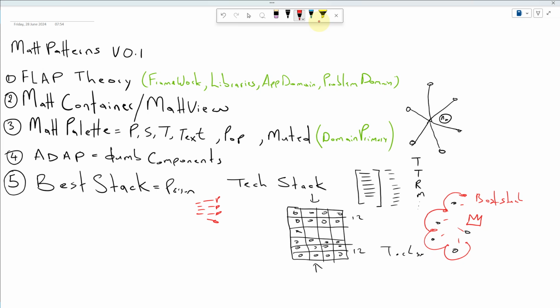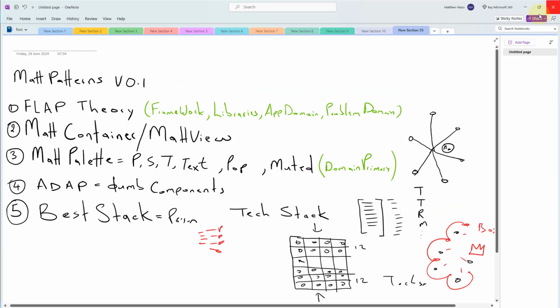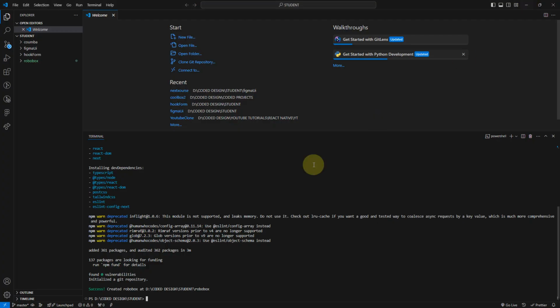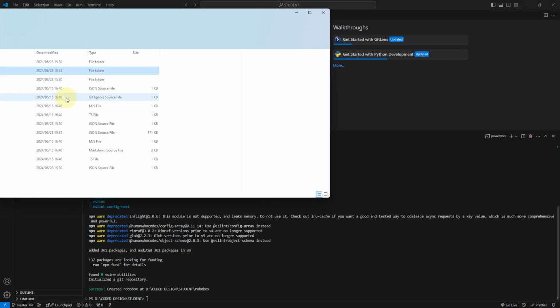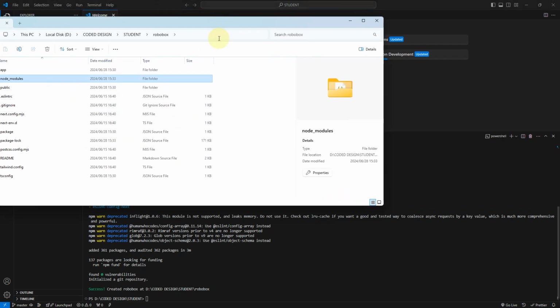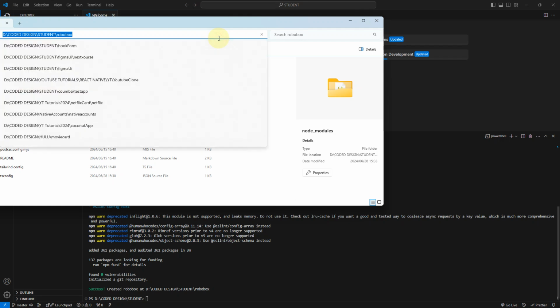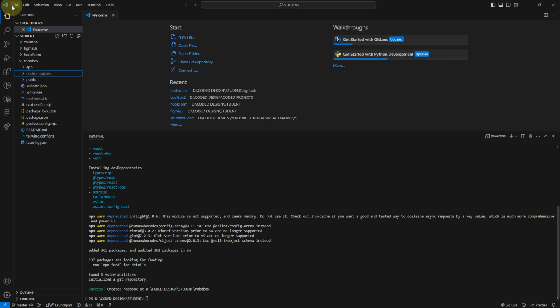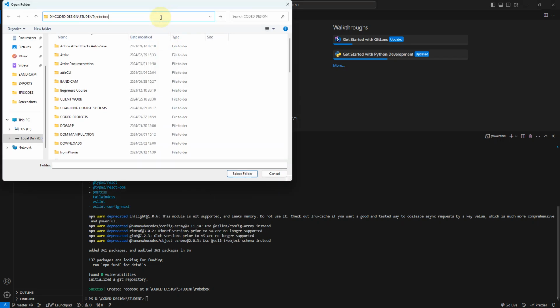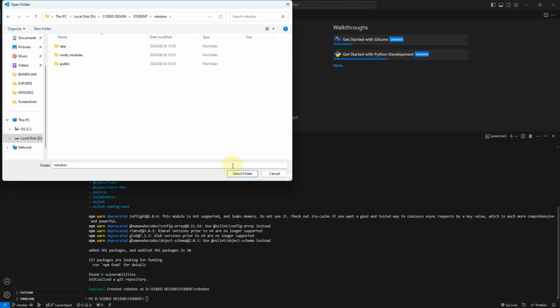Okay, so let's just go back to Next.js. As you can see, guys, we are done with this. So what I usually do here, I always come here and click any folder and reveal in Explorer. And then I will take this path, open the folder here and paste the path and press enter, so that Robobox could be here.